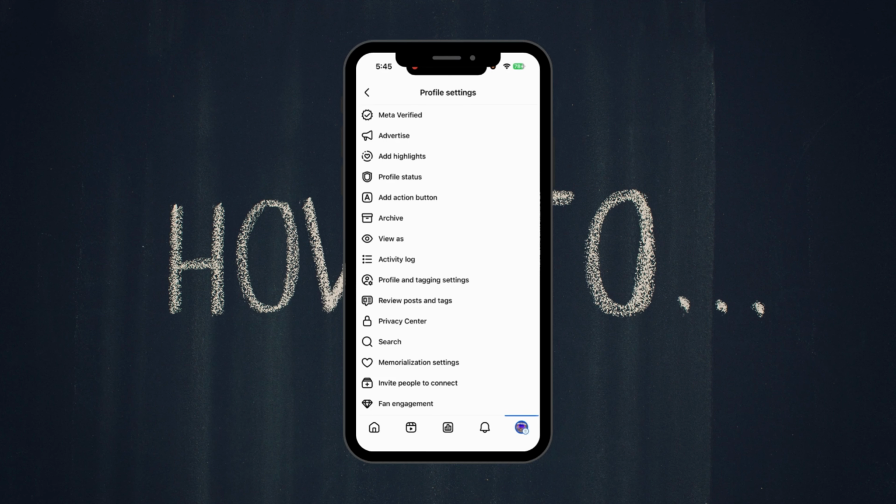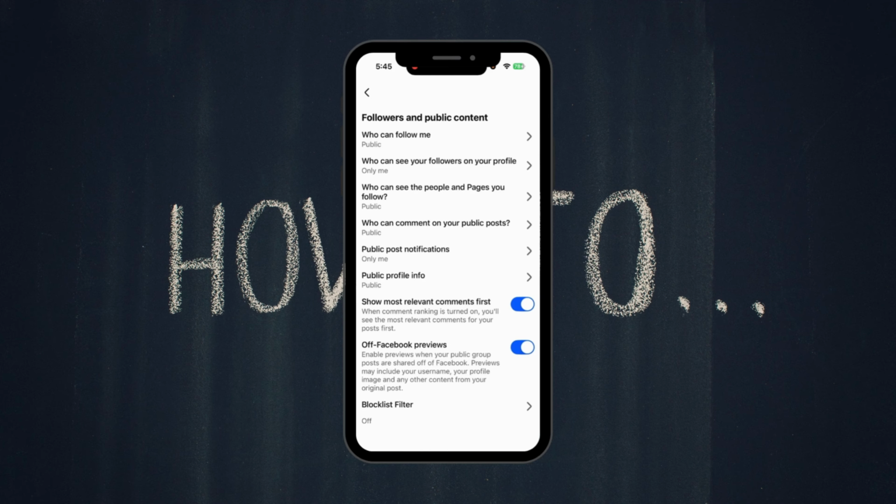So once you're done, go back. Then from here, scroll down and select settings and privacy. Then select settings. Next, scroll down to followers and public content. Then select it. Now from here, you'll see several options that may be set to public or everyone.